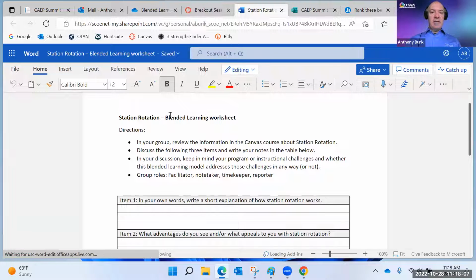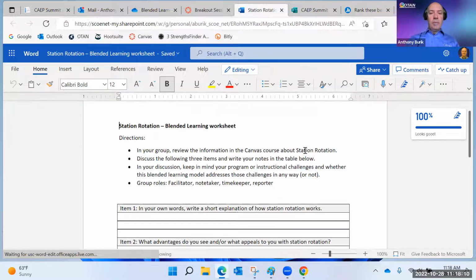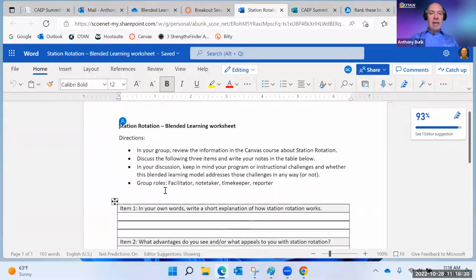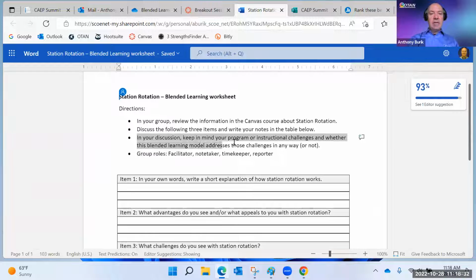There's a set of directions at the top here. In your group, you're going to review your Canvas page, and then I'd like you to discuss the following 3 items. Number 1, in your own words, write a short explanation of how this model works. Number 2, what are the advantages that you see with this model? And number 3, what are the challenges that you see with this model? I'd like you to also consider the challenges that you've been thinking about back at your agency, either in your classroom, in your program, or school-wide, whatever the case might be.